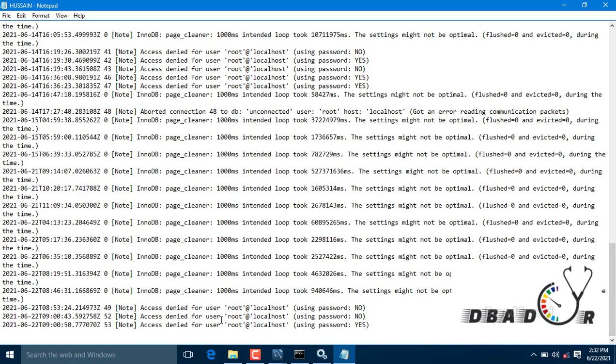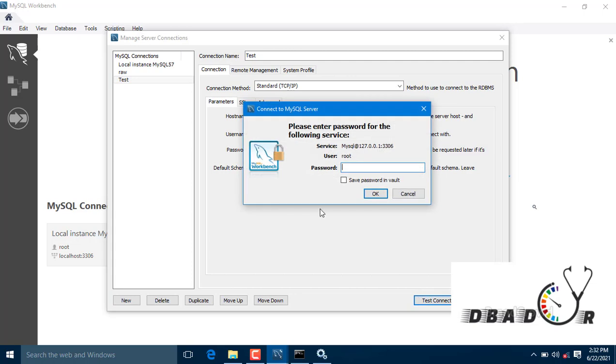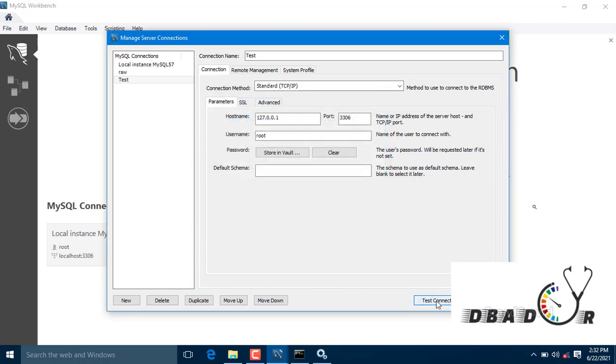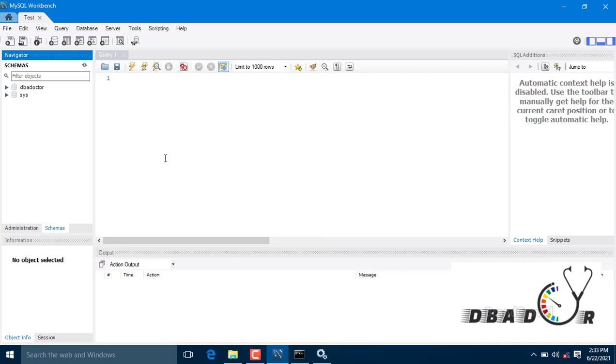So access is denied because of the password. Using password, the access is denied. Before this, the access was denied not because of the password. So here it is showing clearly that earlier the issue was related to the port. Now the issue is related to the password. So now we have to change the password and rectify it with the correct password. Successfully connection made with the parameters defined for this connection. You can see now we are able to connect to the server without any issues.